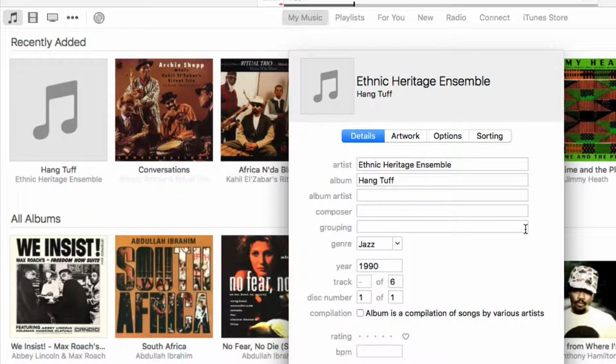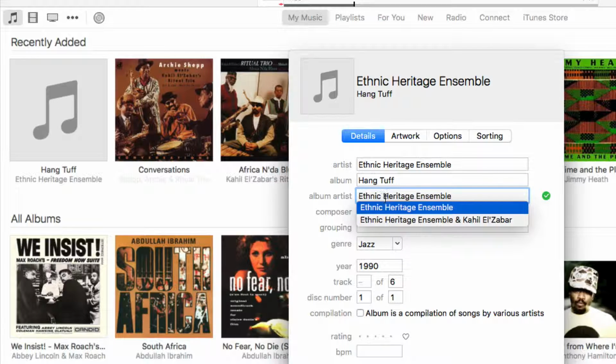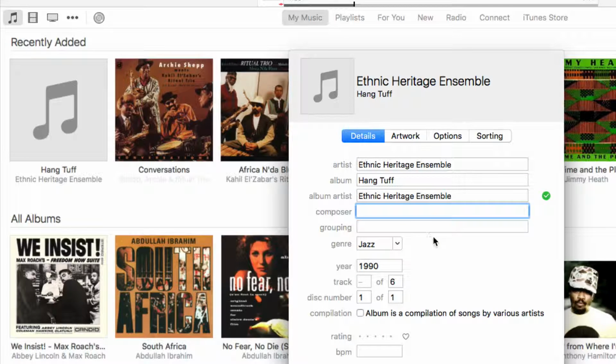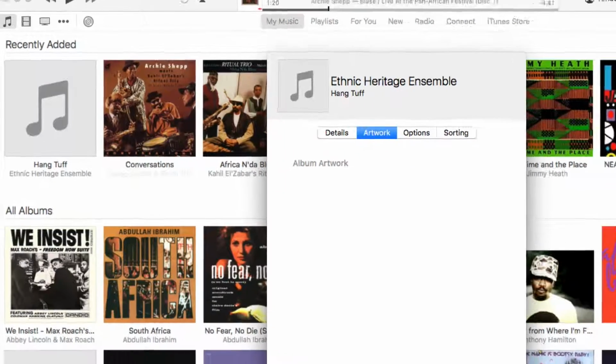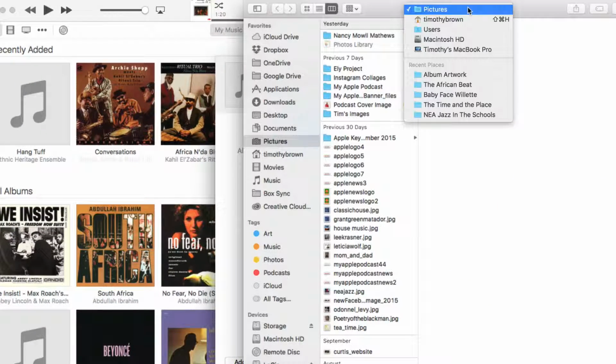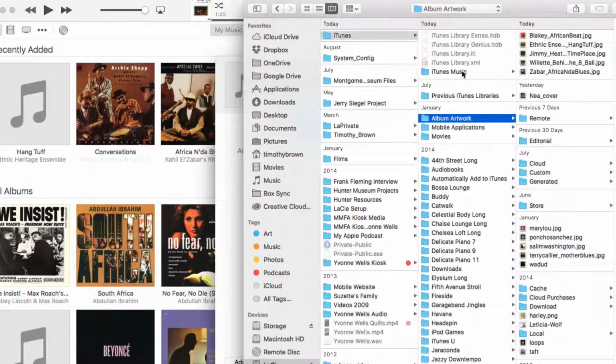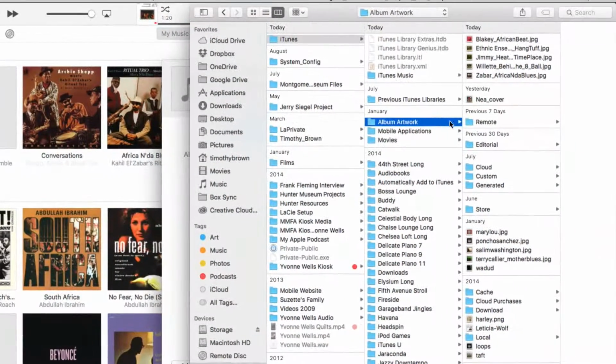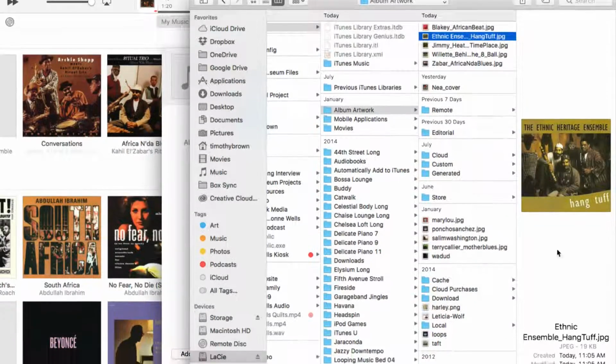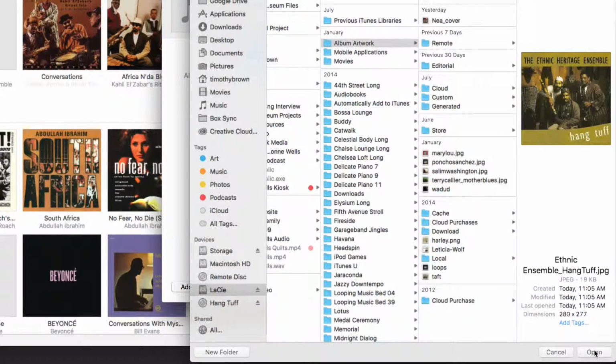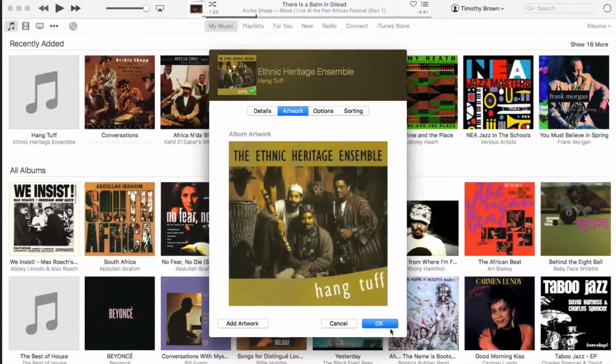And you can see the title information is there. I'm going to go ahead and just add the artist under Album Artist as well. Cool, I have jazz, that's fine, but artwork is missing. So now I'm going to go ahead and add artwork, and I'm going to go to Album Artwork, and I'm going to find that recent one that I just imported, which is Ethnic Ensemble Hang Tough. Click Open, and I'm going to click OK.